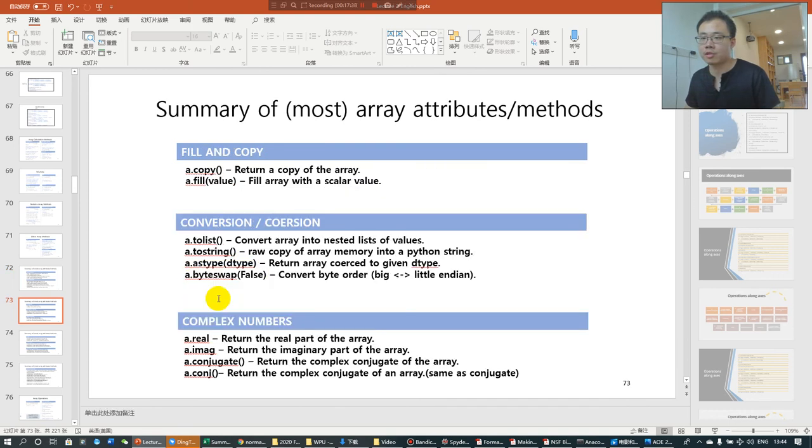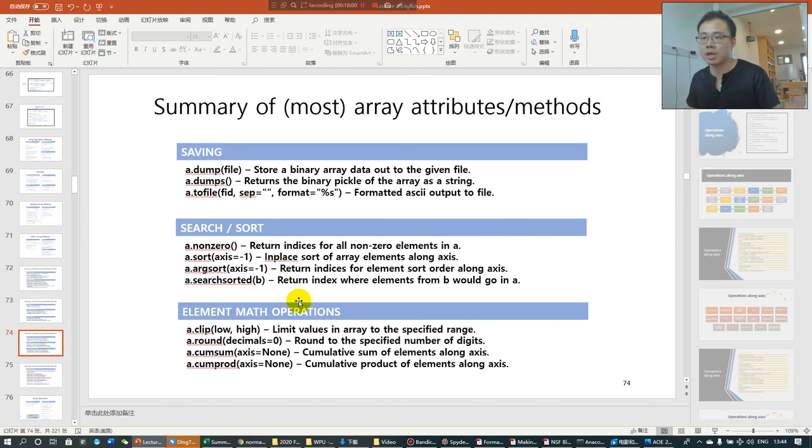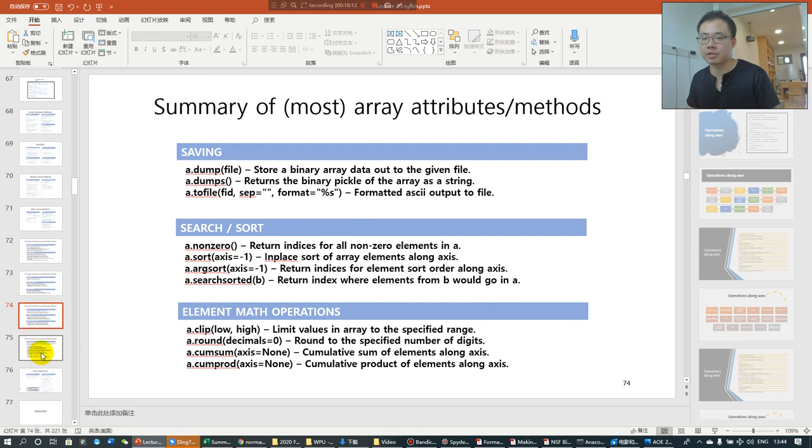And also this copy. We learned copy. We learned fill. We learned toList, toString. Not this. This is to convert the byte order. I don't think it's very important, so I deleted this. Conjugate, we didn't learn this, but you should practice by yourself. And also we learned clip, round, cumsum, product, but not this. The sort could be pretty useful. You should practice by yourself.